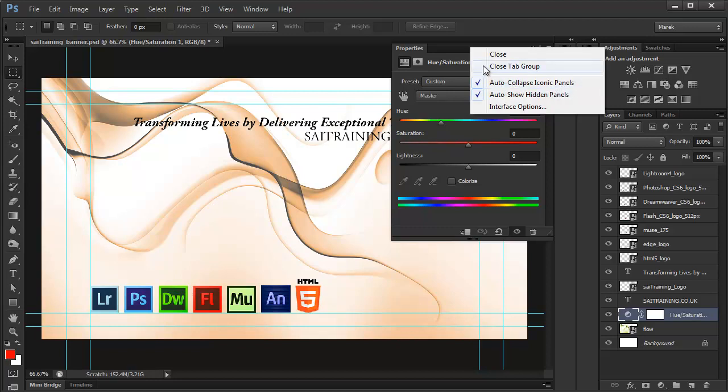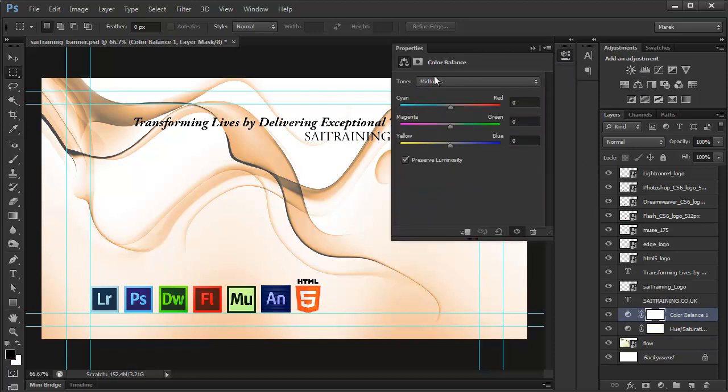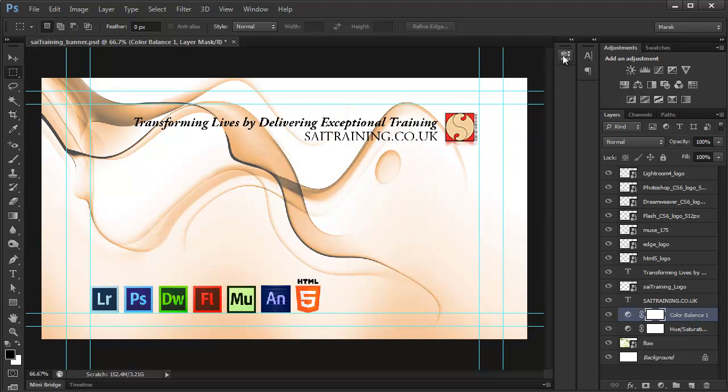Okay? So when you have a panel as an icon in here, whenever you add an adjustment, it comes up. So you just right click and set auto collapse iconic panels. And this works for any iconic panels in Photoshop, not just the Properties panel, but this is a good example because when you add one of the adjustments, Photoshop opens up the Properties panel, and when you move on to another adjustment, the Properties panel closes. So that's how you use auto collapse iconic panels in Photoshop CS6.